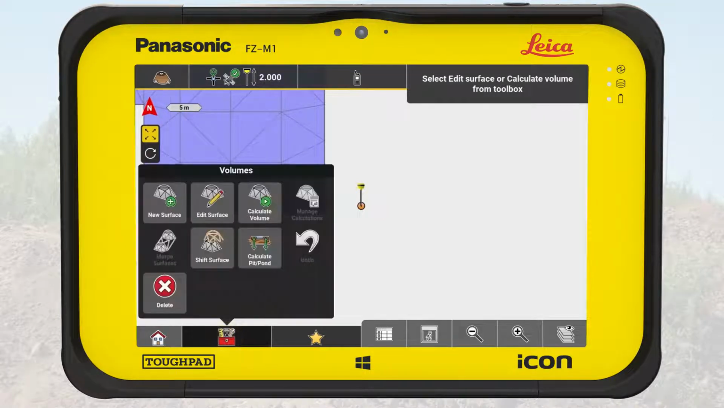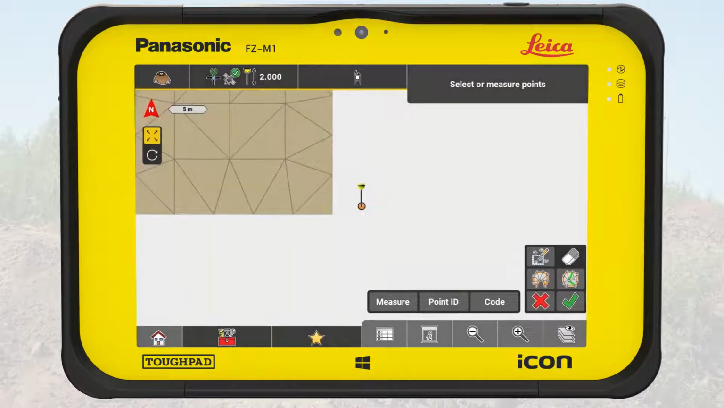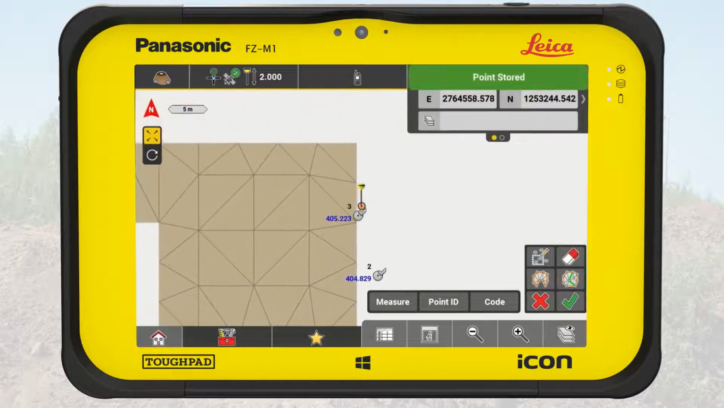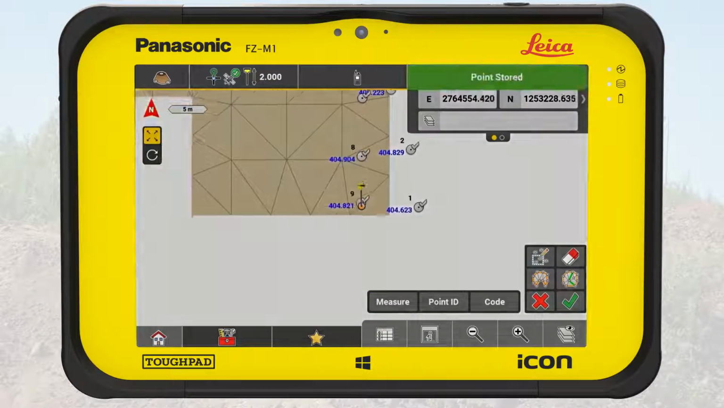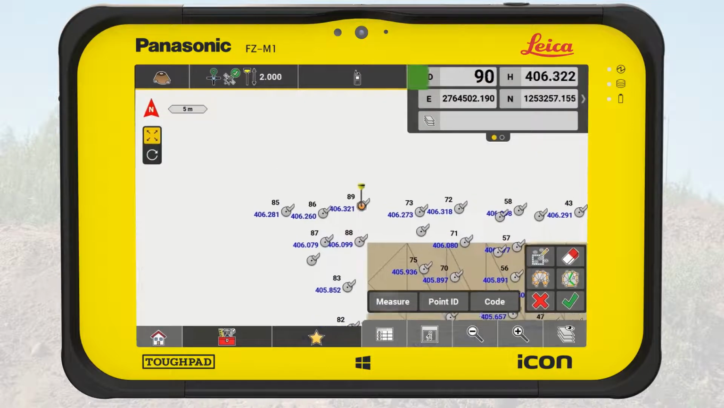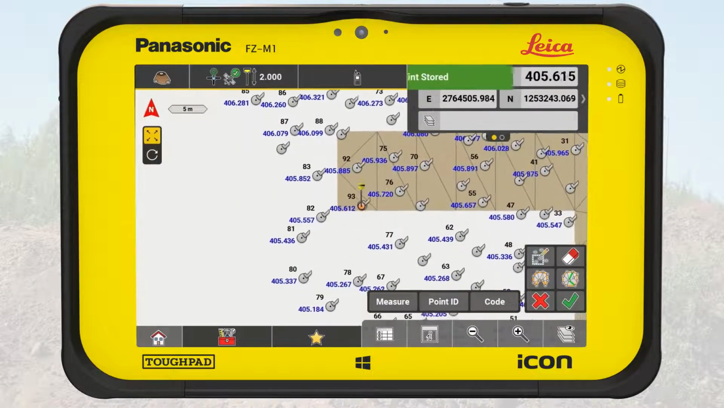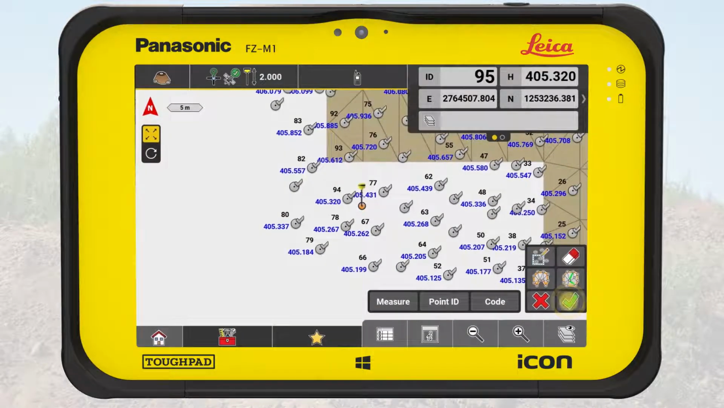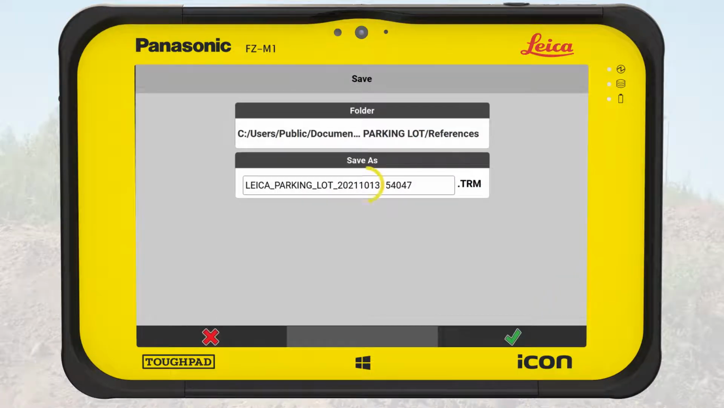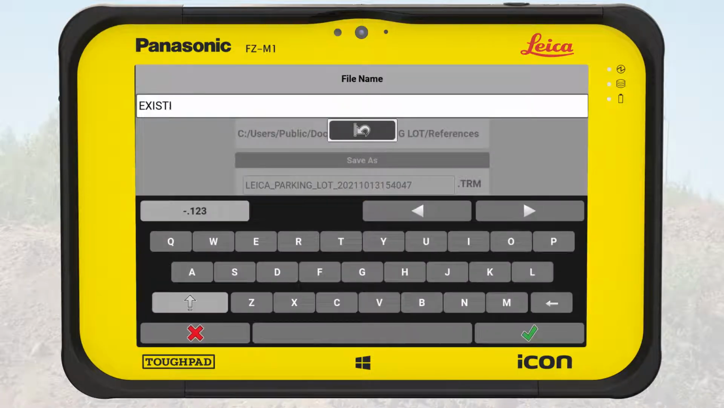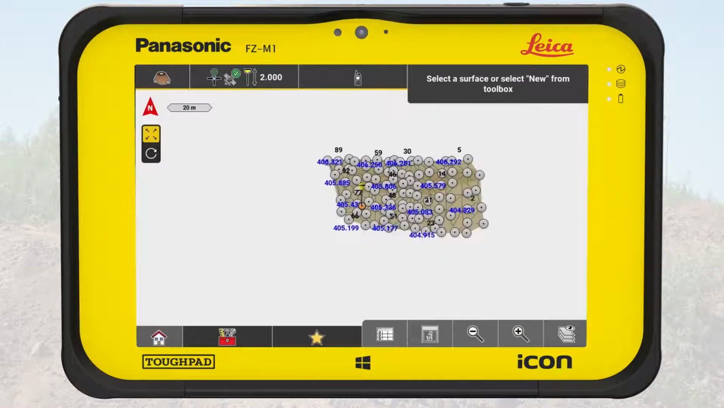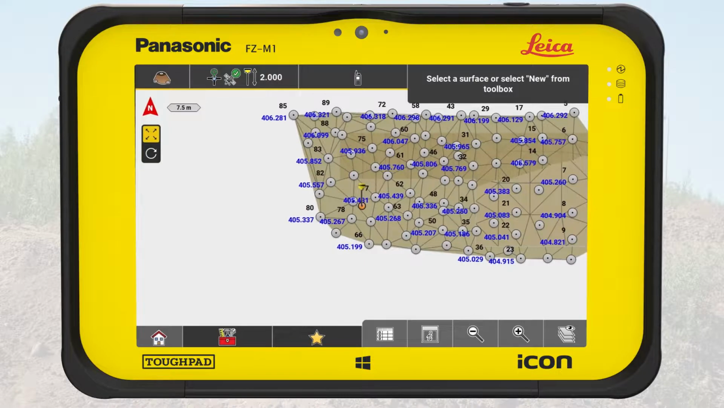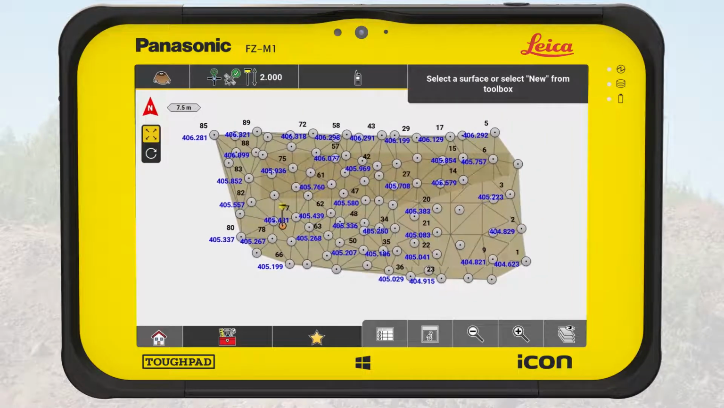We open the toolbox and select New Surface. We survey the whole field and store points in a rough regular grid. We tap on OK and give a name in the Save As screen. We tap OK again to finally create and store the surface. Back on the map, we see the created surface.